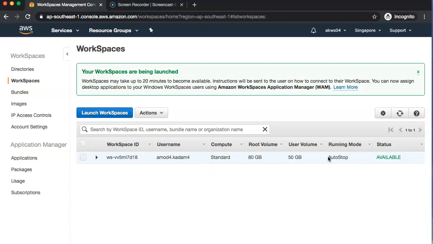So that's it. It is very simple to launch workspace, and then I will show you how to connect to workspace in the next video.